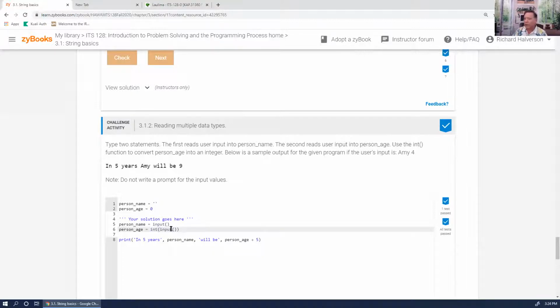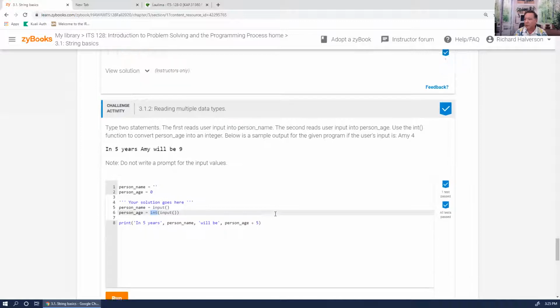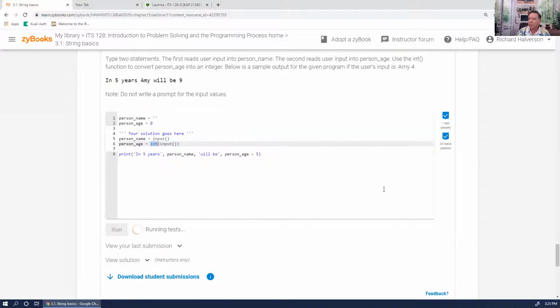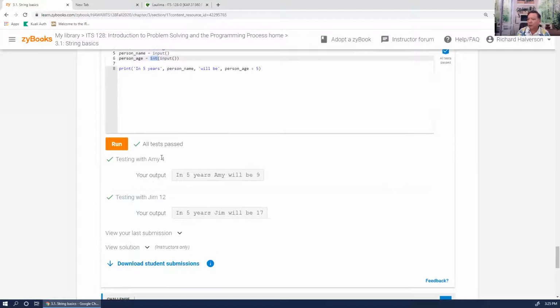So the way this function works is this is executed, which asks the user to type something in and waits for the user to type something in. And then once you hit the enter key, what you entered is typed in, then this is going to convert that string of characters to an integer. Presumably it works. It's possible that it causes an error because the person types in something that can't be converted into an integer. And then this executes. So if we run it, that's the answer. It tests with Amy and 4, and it tests with Jim and 12.